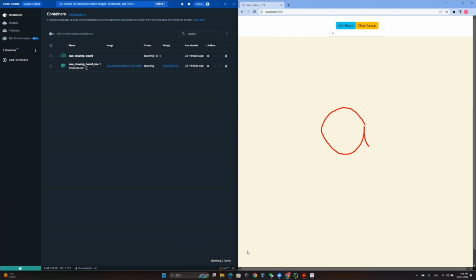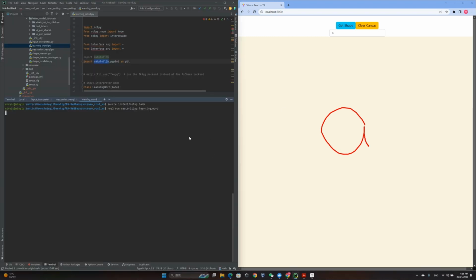Now, let's navigate to our backend. As you can observe, I'm operating three nodes. The primary node is dedicated to interpreting the user input. The secondary node is equipped with our learning algorithm. The final node is tasked with transmitting the computed shape that the Nao board will replicate on a physical board.